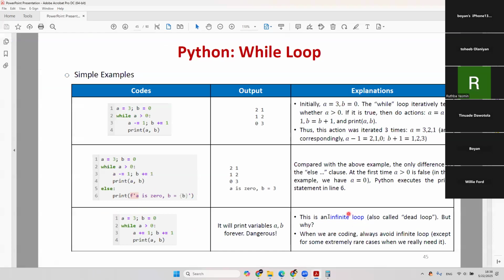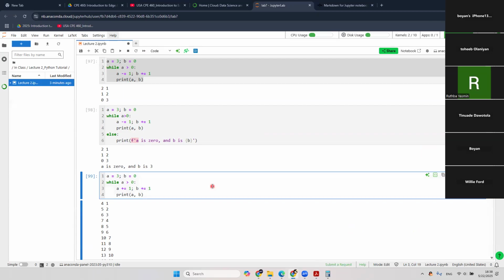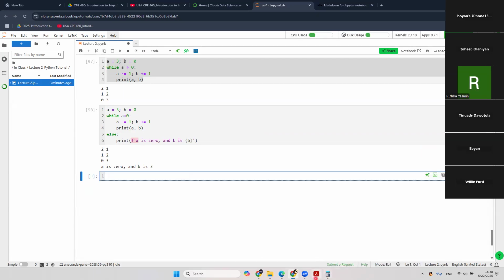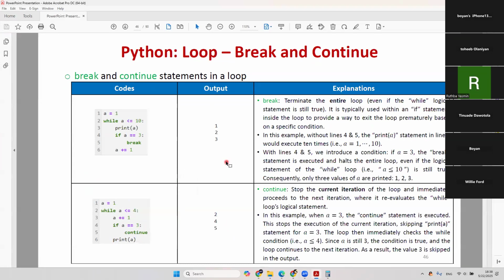This is just an example of an infinite loop, or dead loop. Avoid it. Okay, I'm going to press DD and delete it. I believe there's an exercise. Oh no, before the exercise, there is something about break and continue. They are very important in loops, not only in the while loop. Later we will introduce the for loop, and it will be the same.